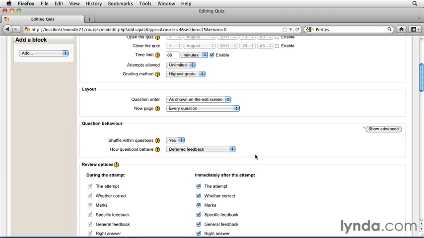The next section allows us to control the question behavior. Many of our questions, such as multiple choice questions, have many possible answers. The shuffle within questions allows us to set a single override to force Moodle to go ahead and shuffle the order that the answers are presented to every single student. I like to leave this option set to yes.